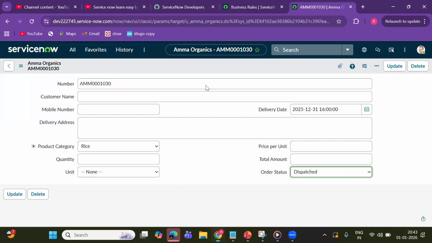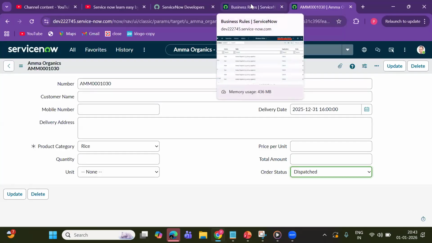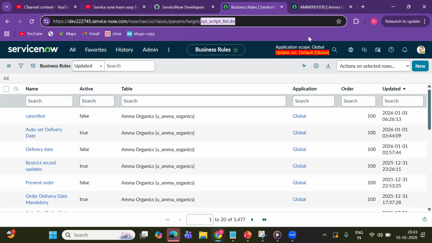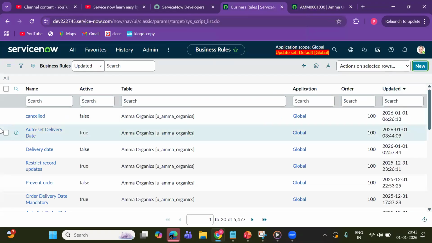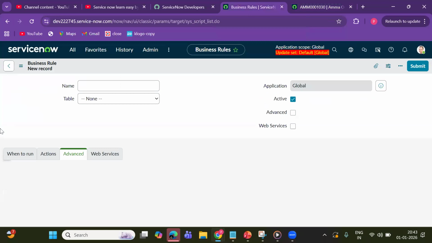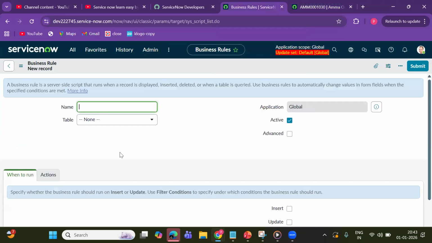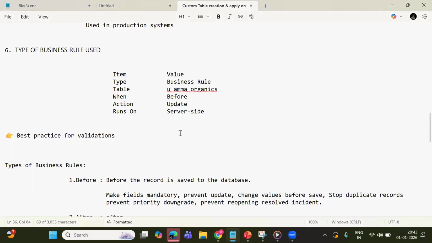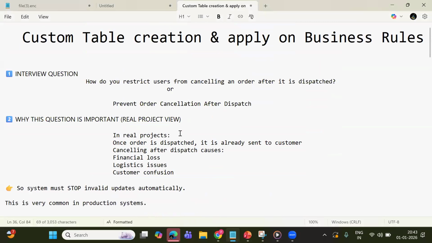Let's start our task. How can we navigate to the business rule? Through System Definition, Business Rules, we can enter. Or else, we can type sys_script_list.do, and we can jump to the business rules. sys_script_list.do. Then we can start with New. We will start a new business rule. The name should be aligned with our requirement. Our requirement is prevent order cancellation after dispatch.